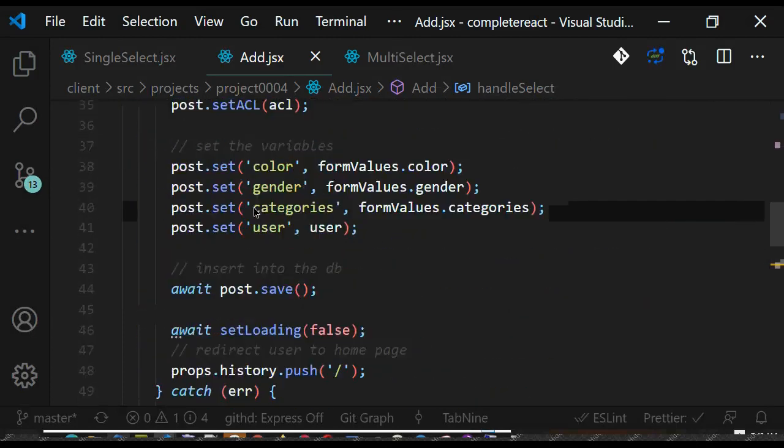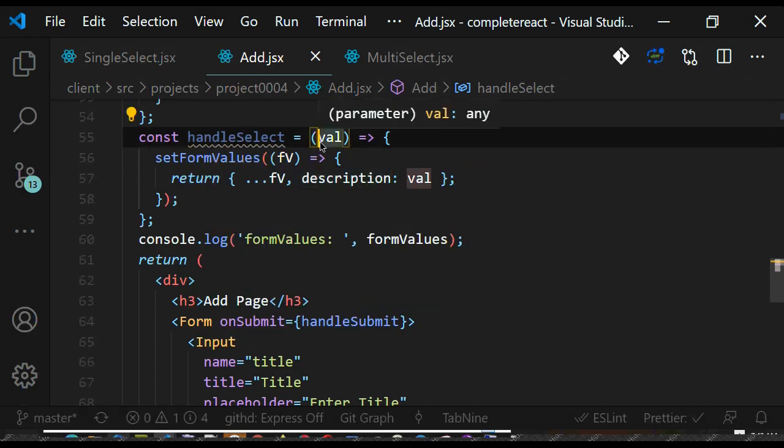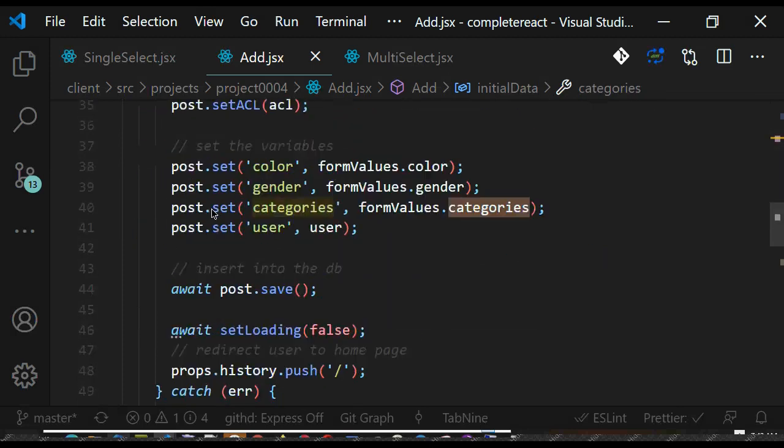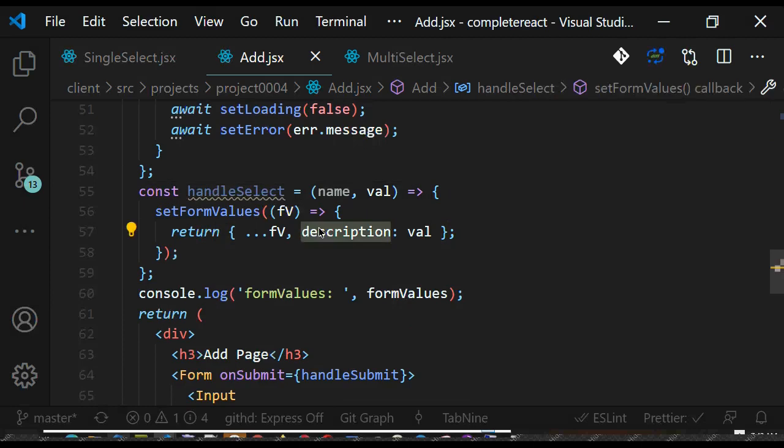So here we have 3 actually. So when I get this value like description, whatever user chooses the select value, it will come here. So we will not know which field I am trying to update. So here I will pass the name also. And for each case it will be different. For first case it will be color. For the second case it will be gender. For third case it will be categories. Okay. Let me do this one. Okay. So instead of description, I will have dynamic value of the name.